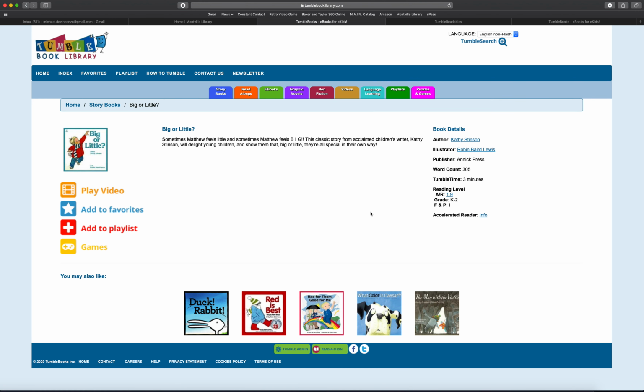And so again, very interactive. And what I like too about the way that Tumblebooks presents a book like that is the way that the text is highlighted as it's being read, which is a really great feature, I think, for beginning readers to reinforce what they're seeing as they're hearing it. I think it's a really nice thing, and again, something that can only happen in an electronic resource such as this one.